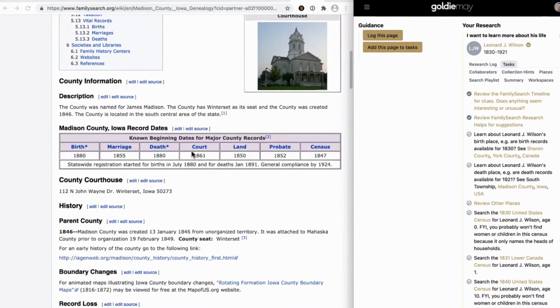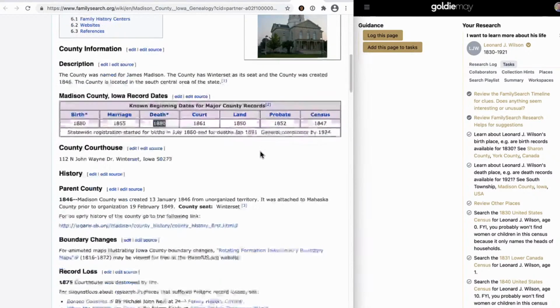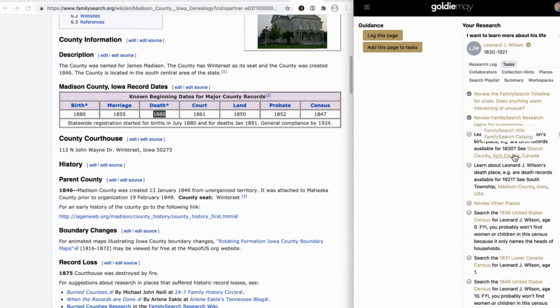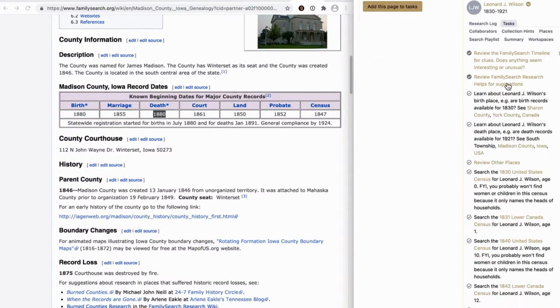And so I could, of course, scroll down and say, okay, it looks like they started keeping civil death records in 1880. He died in 1921. So maybe there's a good chance that I would be able to find a death record for him if I haven't found that already. It's giving you just a little bit of a boost to go find information. So you'll see that for counties, Madison County or Iowa, you get some state level resources, and then you'll also get some country level resources as well. So that's one set of hints.